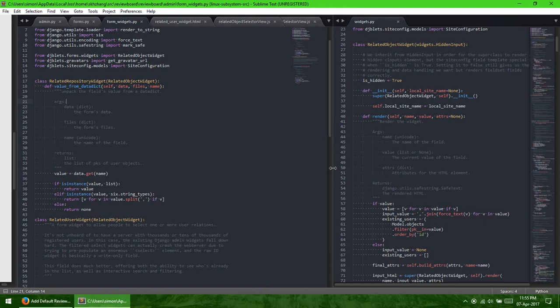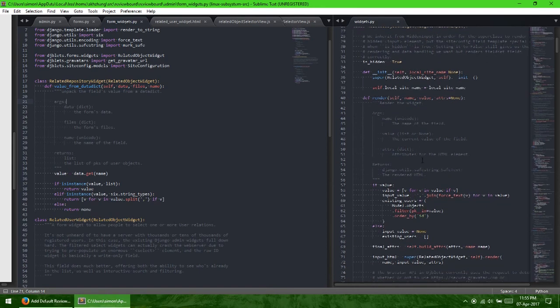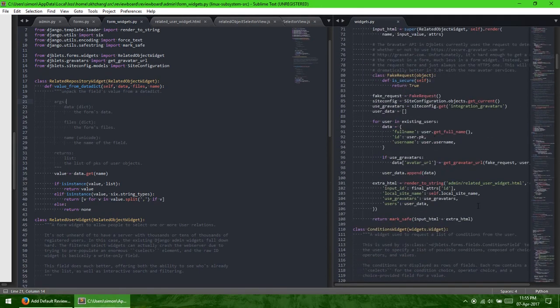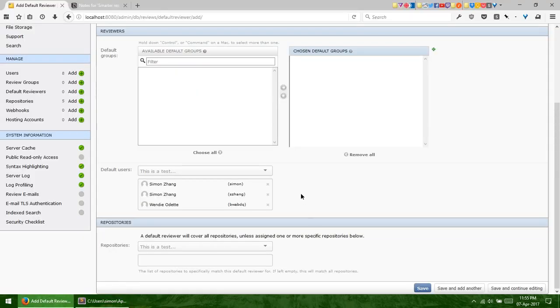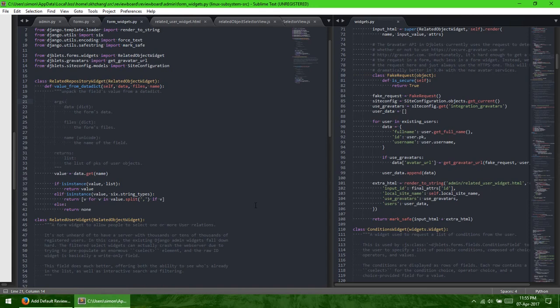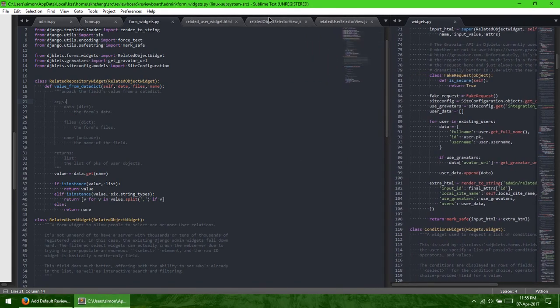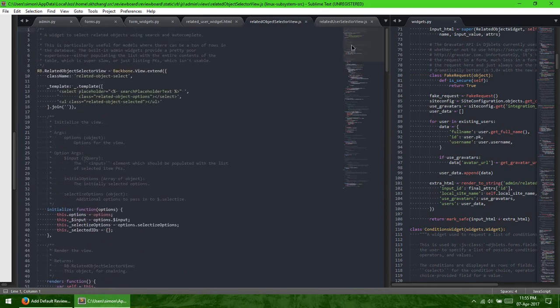What I learned is that there's more to it than this, because if I look down here, there are actually templates, and most of how this works involves JavaScript, or Backbone to be precise, and that's defined in these files here.